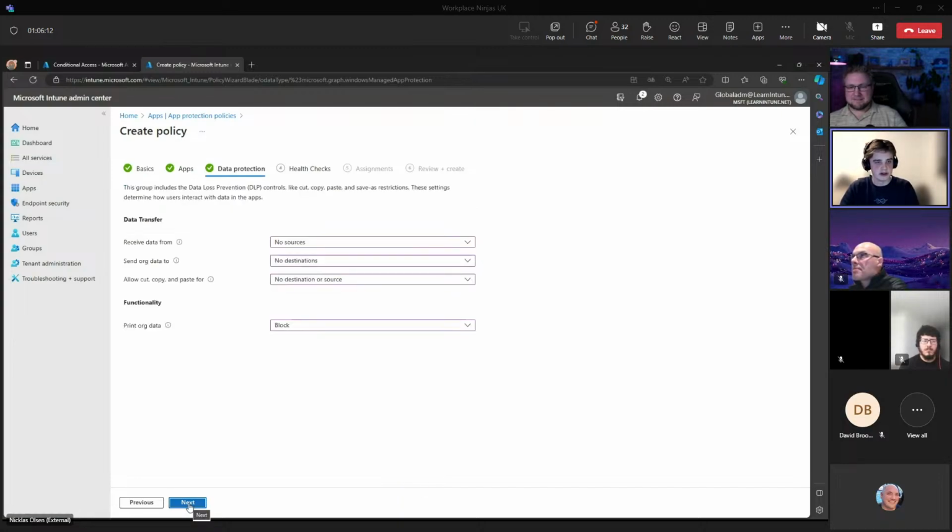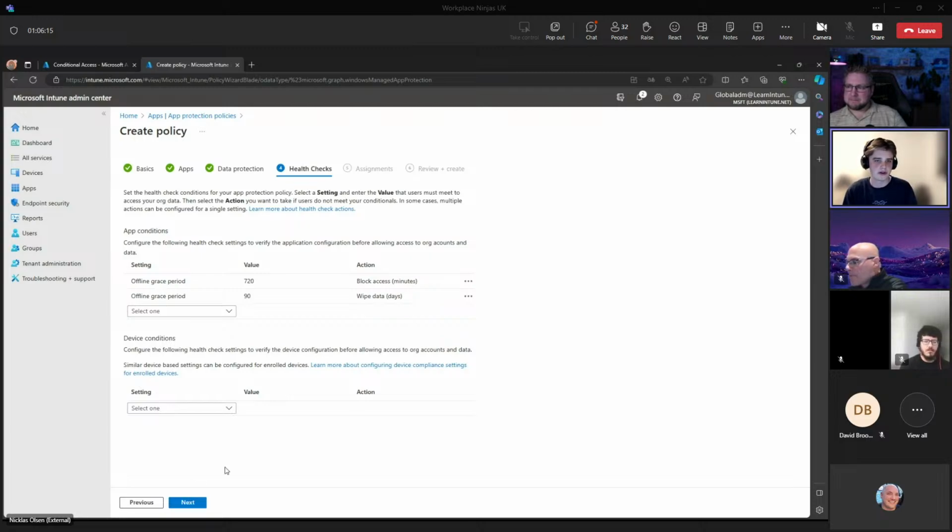Yes, and we have configured our data protection. And next up is our health checks. So underneath our health checks, we have two different conditions: app conditions and device conditions. The first one is app conditions, and there are two default settings. One is an offline grace period: if you are offline for more than 720 minutes, it's going to block access. Another one: if you are offline for more than 90 days, it's going to wipe the data from the device.